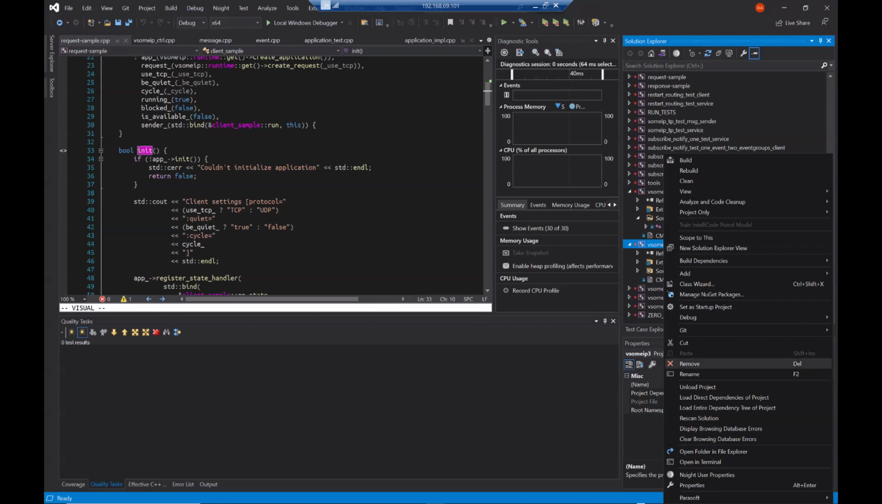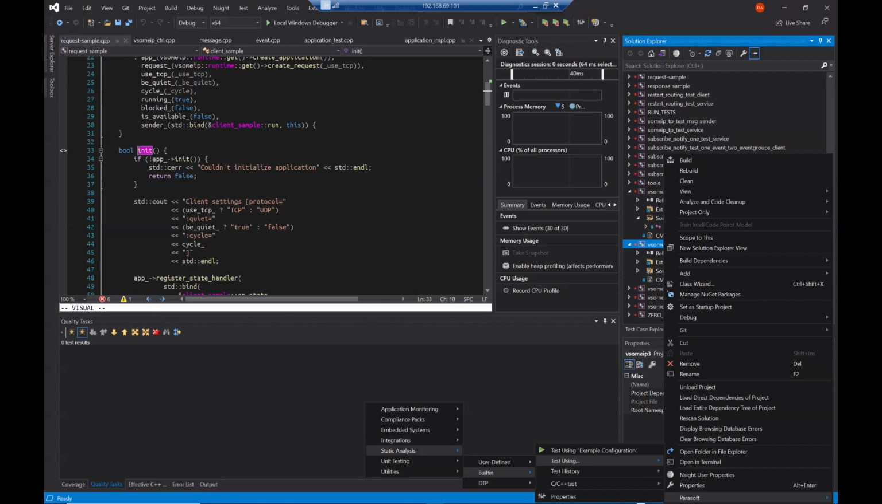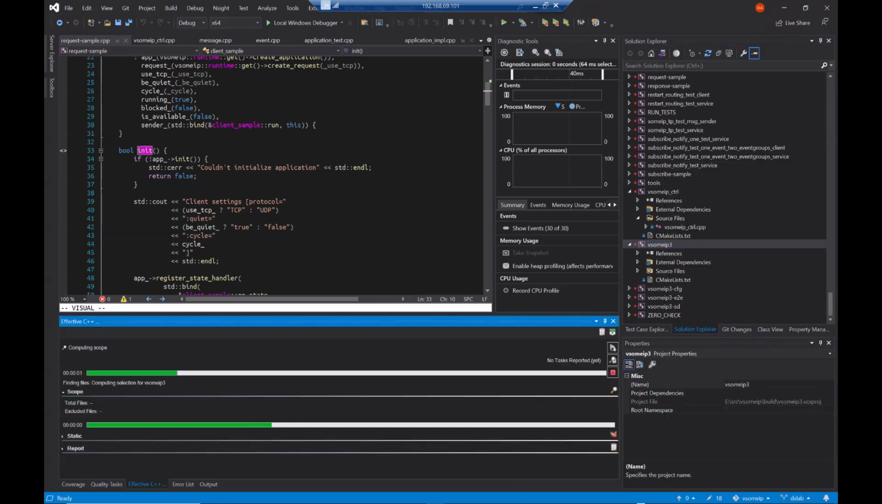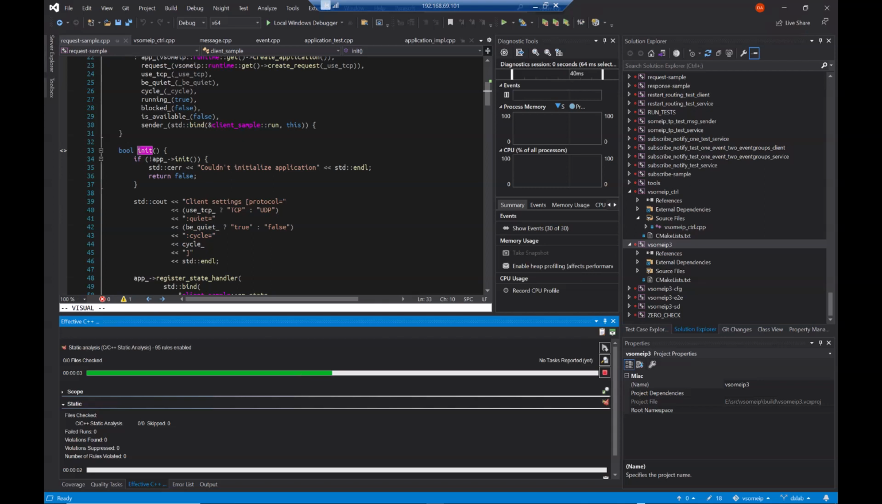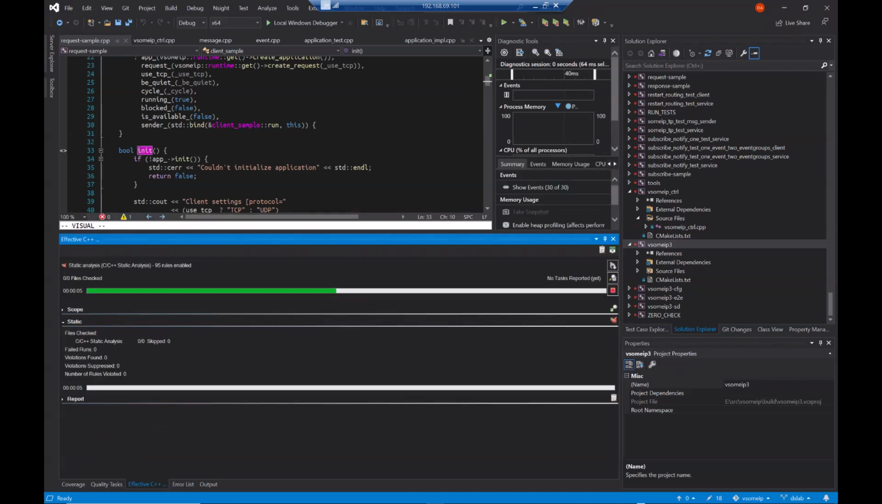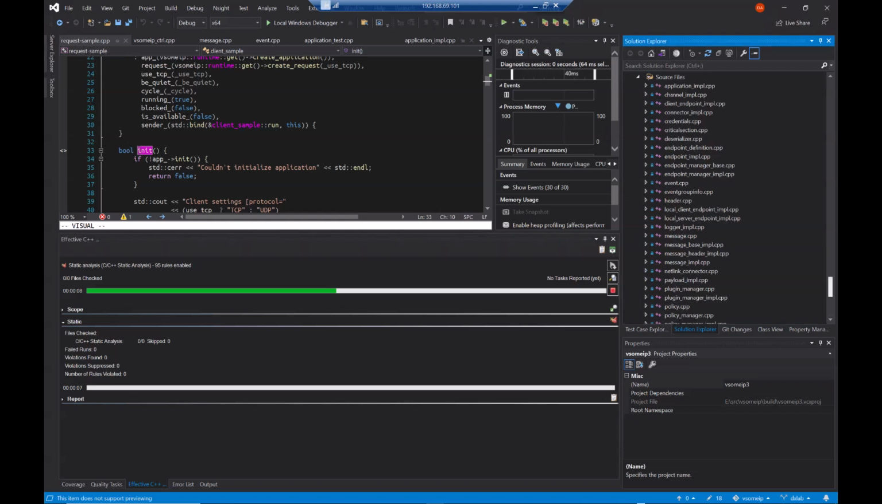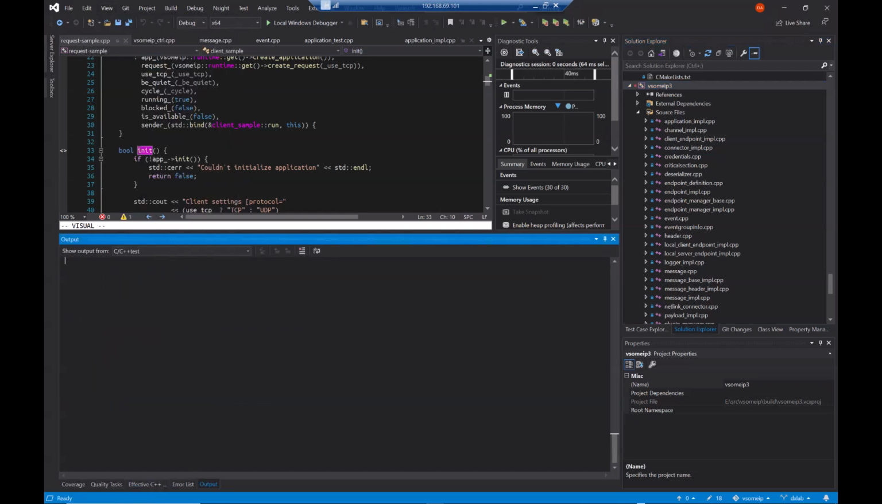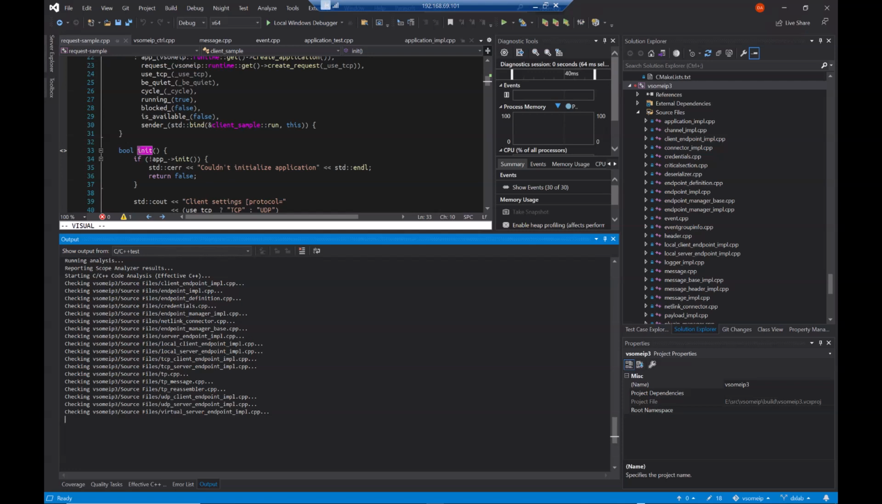Okay, this one looks... right click, properties, Parasoft, test using static analysis, effective C++. Might take a while because this one has many files. So while the analysis is going on, you can go to view output, and this is the current run of the analysis.